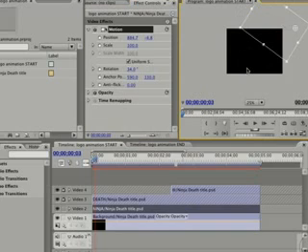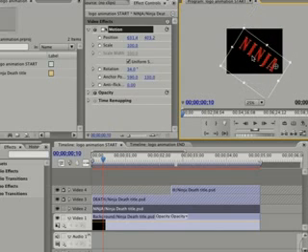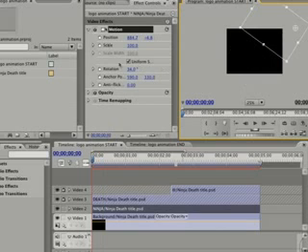1, 2, 3, 4, 5, 6, 7, 8, 9, 10. So I'm at frame 10 here, and I'm going to drag it into position. And actually, this isn't going to work. You know why? Because I forgot to set a keyframe. So I'm going to undo this, hit the home key, and then set a keyframe for both position and rotation.